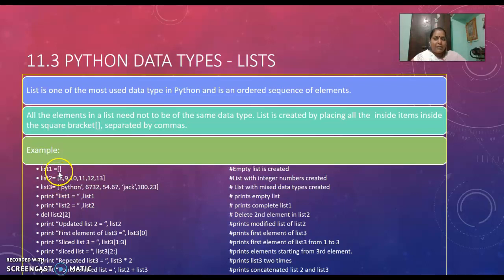First I am creating an empty list with the name list1. So here an empty list is created. Next I am creating list2 with certain numbers 8, 9, 10, 11. So a list with integer numbers I have given. Next I am creating one more list which consists of mixed data types. First I am giving Python, next an integer number, next a floating point number and so on. List3 is also created. Next I am printing print list1. Here list1 is an empty one, so an empty list is printed. That is, no element is printed.